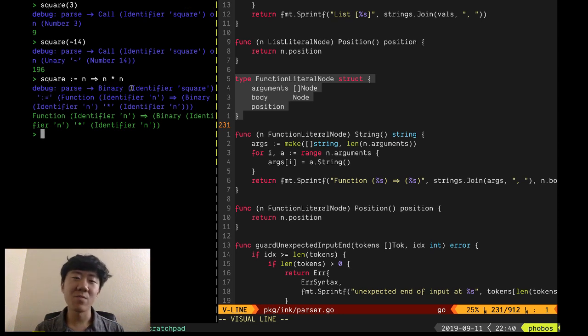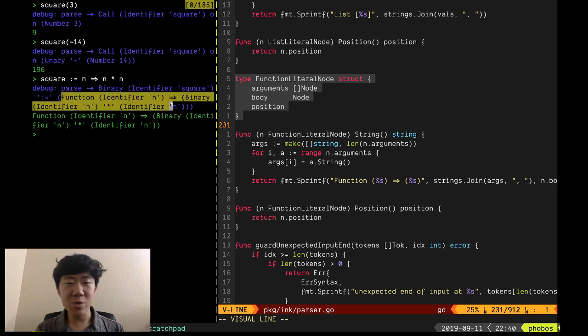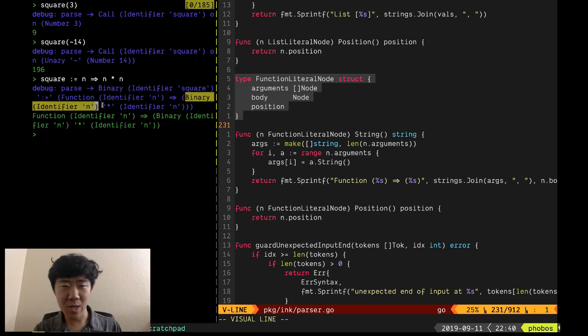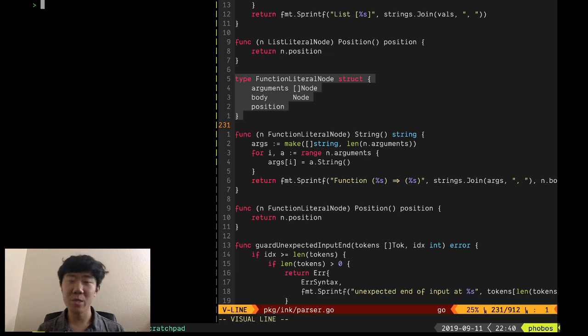The left side of the assignment is the variable name square. That's the function name that we're going to assign to. And the right side is a function literal, which is a description of a function. And the function takes an identifier n as an argument, and it returns the result of a binary expression, which is n times n. And things just build on this.